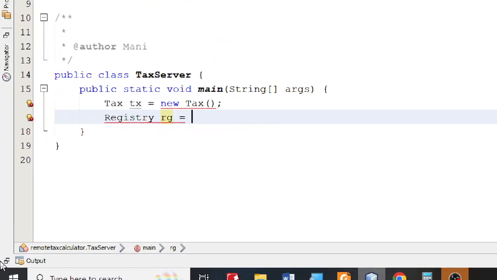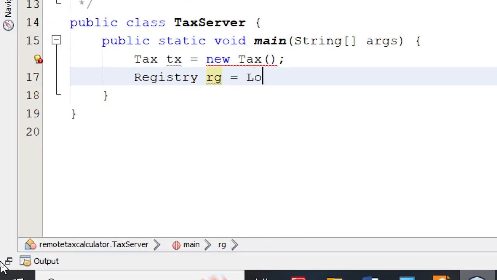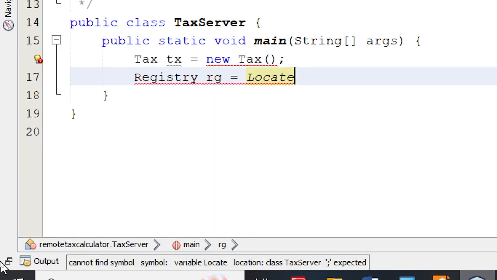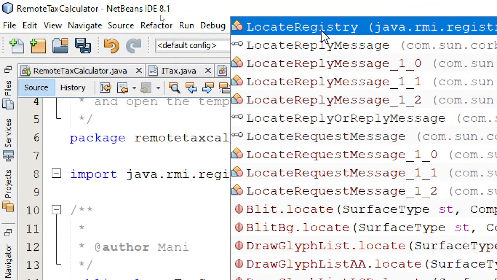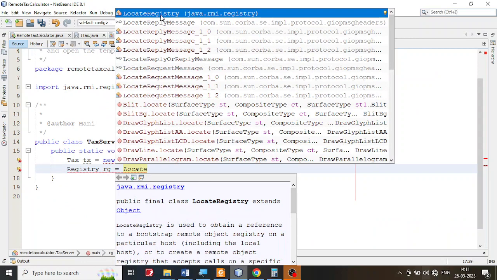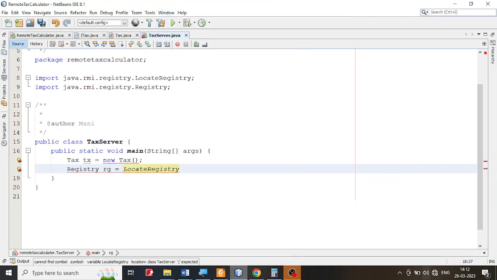So how do I locate this? Let me say locate, and what you have is LocateRegistry. Wow, you notice it's very simple. The Java people have given a good name here, LocateRegistry. Okay, LocateRegistry dot.